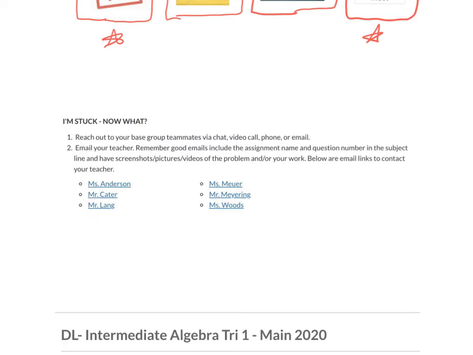And remember, good emails include the assignment name and the question number in the subject line. So like homework 2, question number 5. And then if you could include a screenshot or a picture or a video of the problem and what you have tried up to that point, that's very helpful and allows us to answer your question more specifically. Otherwise, we may have to go back and forth with emails until we figure out exactly what your question is.